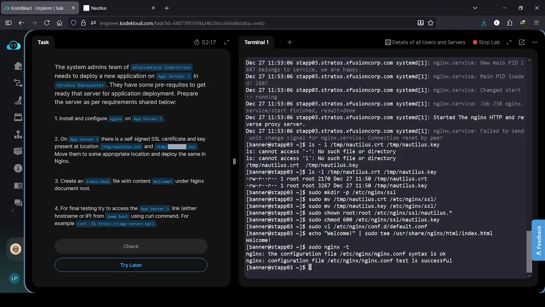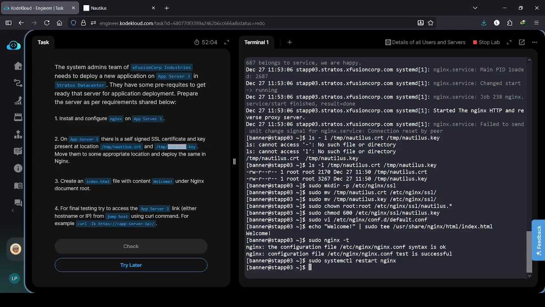After updating the configuration and creating the index file, I ran sudo nginx -t to test the Nginx configuration. This command checks for any syntax errors and ensures the configuration is valid before restarting the service. Once the configuration was verified, I restarted the Nginx service using sudo systemctl restart nginx. This applies the new SSL settings and serves the website over HTTPS.